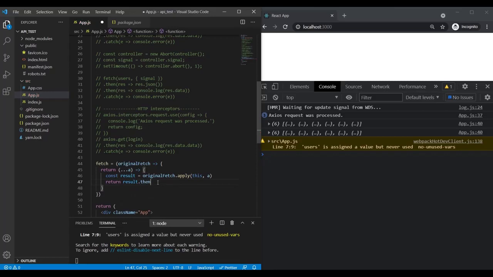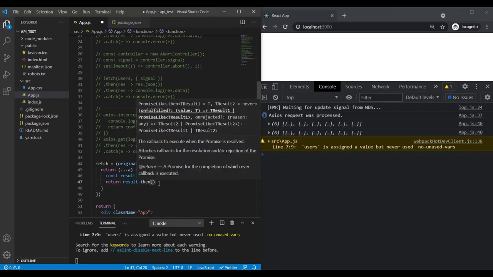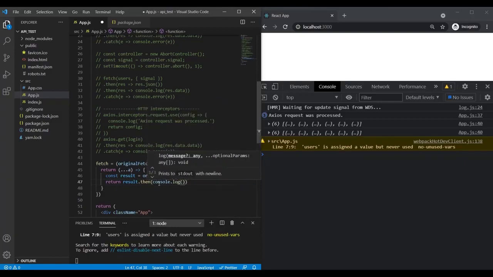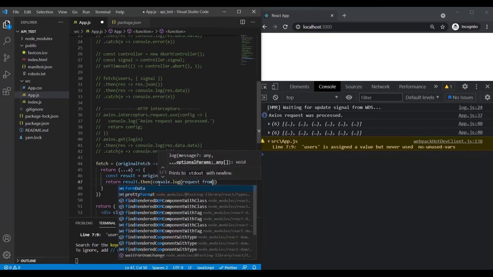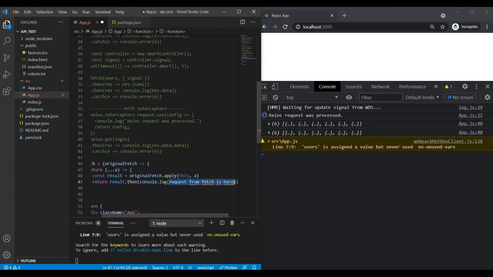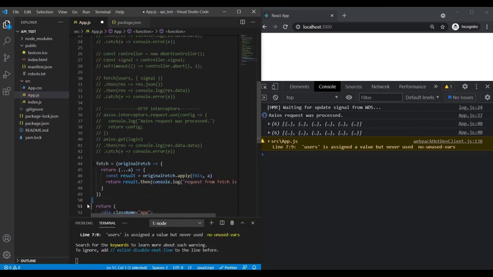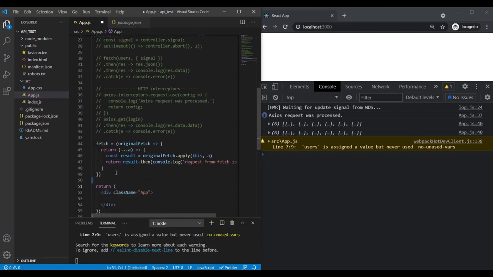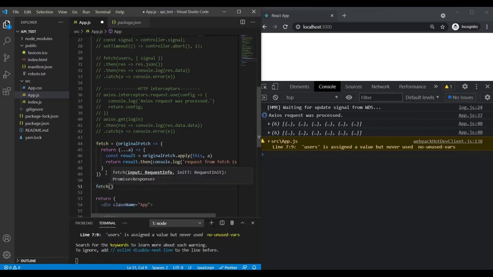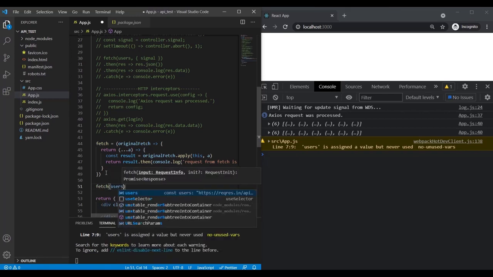We'll say then, after we get our result, then we want to console.log, "request from fetch is here." Oh, whoops, sorry, that's going to be in quotes. Now, that's two functions, one inside of the other, which sounds a little dirty, but that's the way it is. Now we're going to do our actual call. We'll say users.